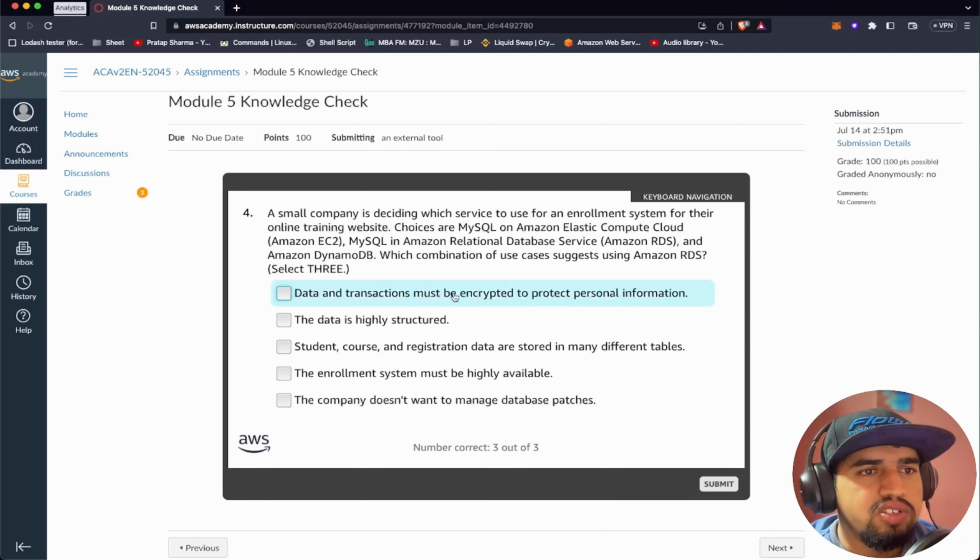So why should we use Amazon RDS? Data and transactions must be encrypted to protect personal information. The data is highly structured. Student, course, and registration data are stored in many different tables. The enrollment system must be highly available. The company doesn't want to manage database patches. So here, since we have 5 options and we need to select 3, we need to disqualify the wrong answers.